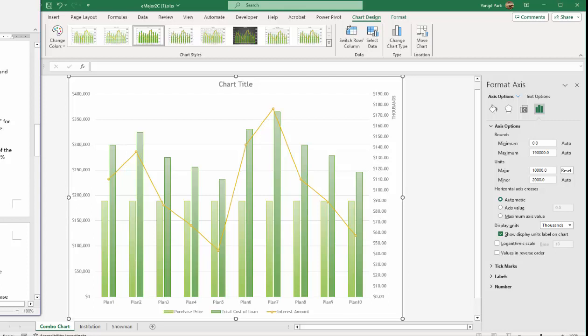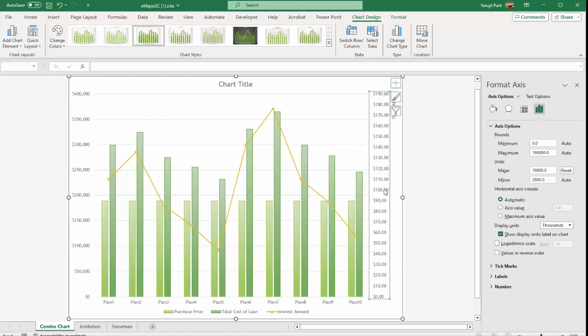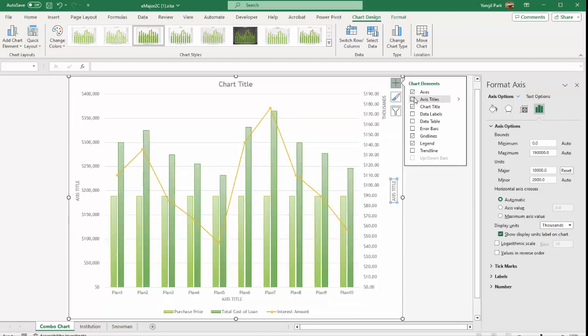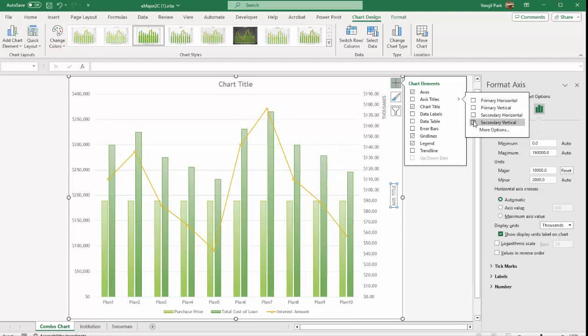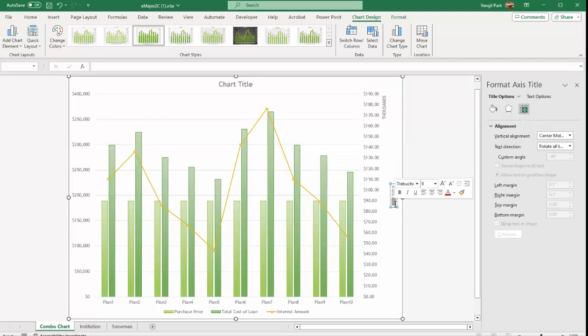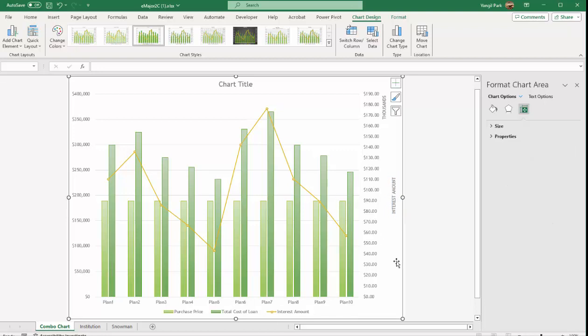And insert axis title to secondary vertical. So over here, we're going to create a title and name it interest amount. So always bring up this chart element so that I can access the axis title right here. And we'll point to the secondary vertical. Then there's the box for axis title so that we can type in interest amount.